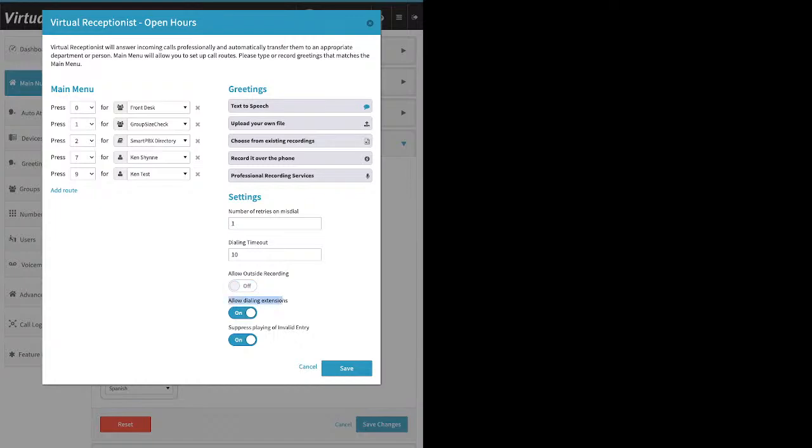Right. Then allow dialing extensions. This is typically on, so that when the inbound caller comes here, they can enter the extension number if they know it. Right. If you turn this off, then they only have these menu options. They can enter the extension number, but it's not going to go anywhere, and it's going to count as one of their initial tries or their retries.